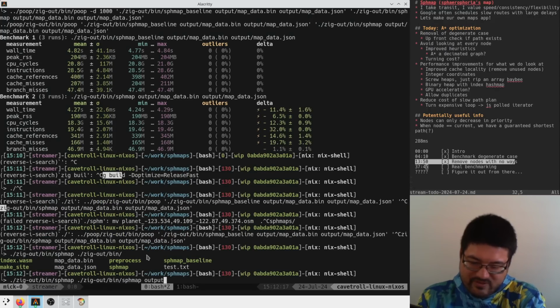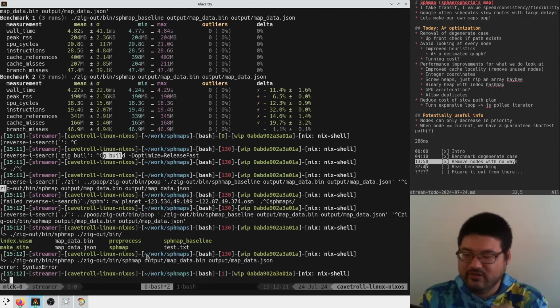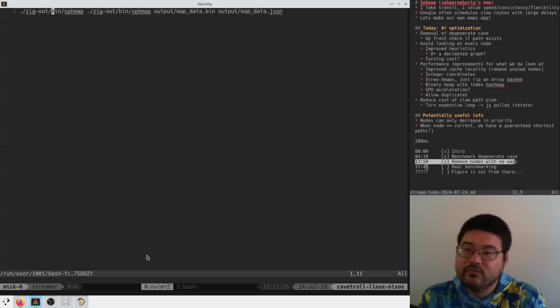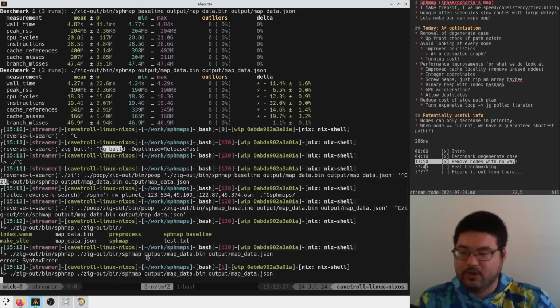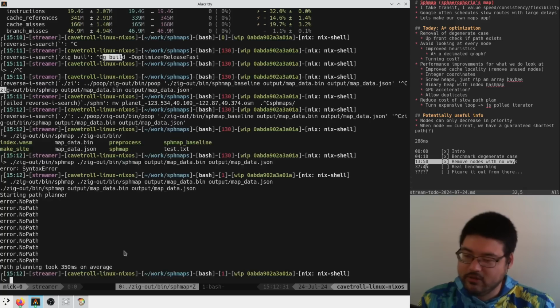Output map data bin and output map data JSON. Syntax error. That's true because I'm not parsing the same thing. Baseline was safe, right? Yeah, probably.